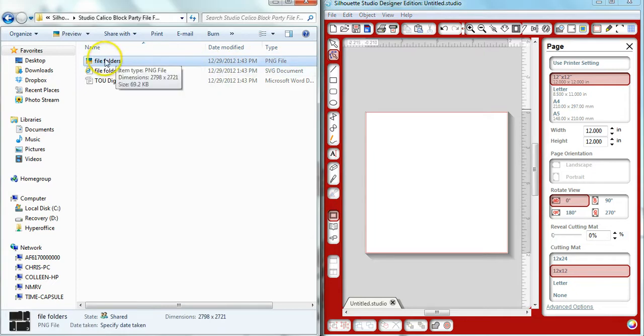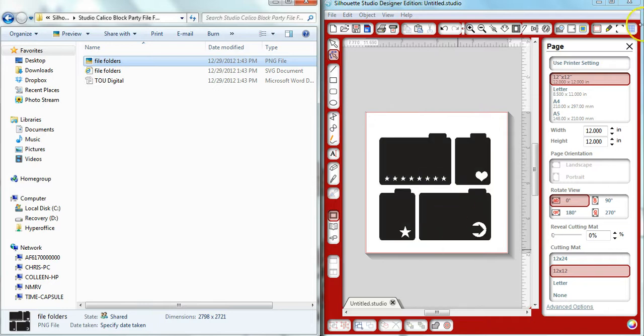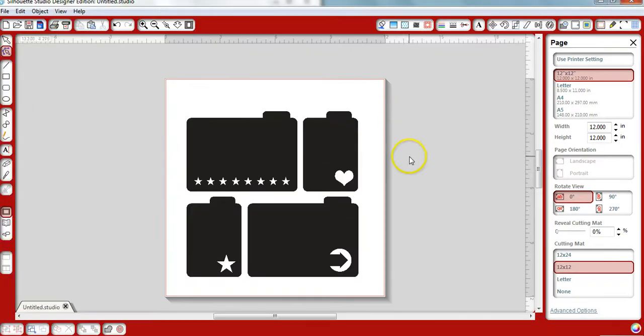So what I do is, this is the file folders version. I take the image, click on it and hold, and drag it over to my Silhouette Studio software. And there it is. So just that easily, the file is in there. Now what she's wanting to do is break this up and use these as individual tags, individual journalers, and get them sized to the size that she's wanting.